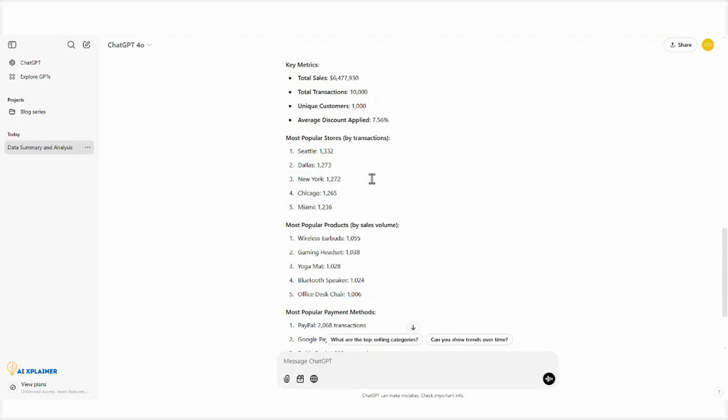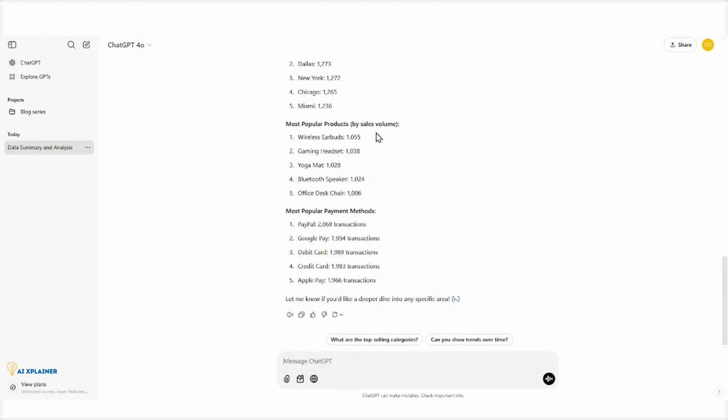It also asked if we would like to take a deeper dive into any specific topic, which you can also choose in one of the suggested prompts, or you can just reply directly, which is what I will do.